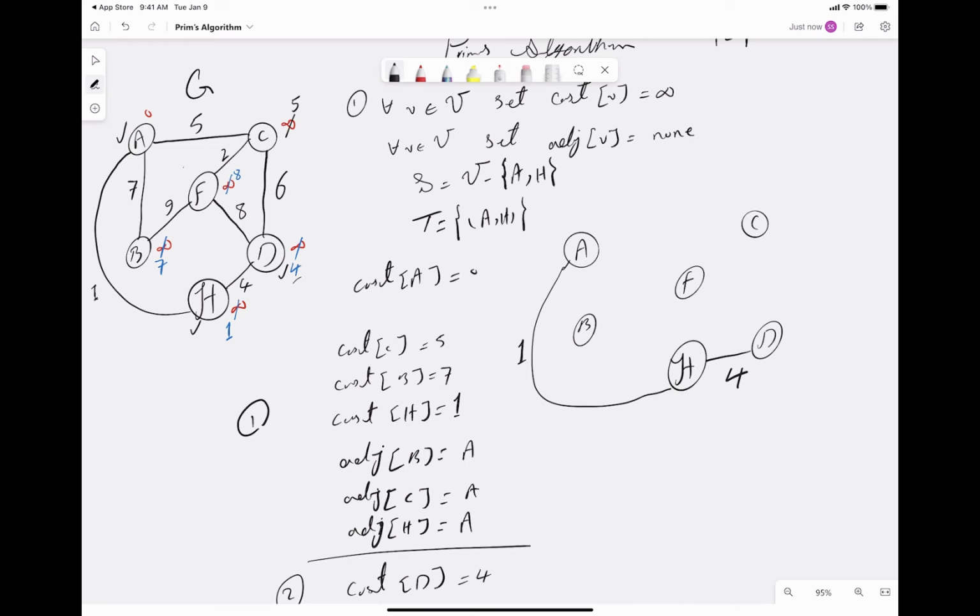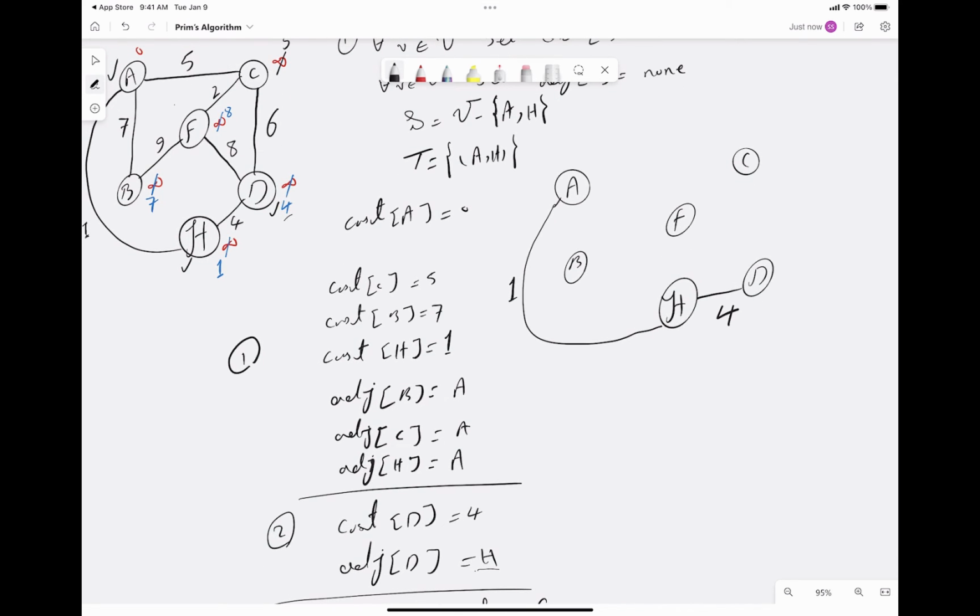Now let's take a look at the graph and see which node now has the smallest cost. So we are done with H, D, and A. Between C, F, and B, we see that the node C with the cost of 5 is minimum. So we're going to look at the node C, and we're going to add its adjacent node, which is A, to the tree. So here we have CA added, because the adjacent node of C was A, with the cost of 5. Now we're going to see the neighbors of C, which are F, A, and D. However, we are done with the nodes D and A.